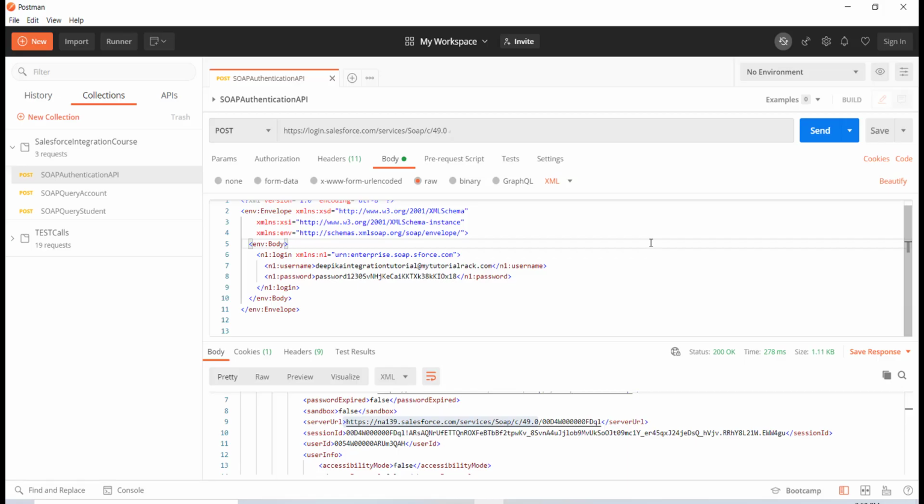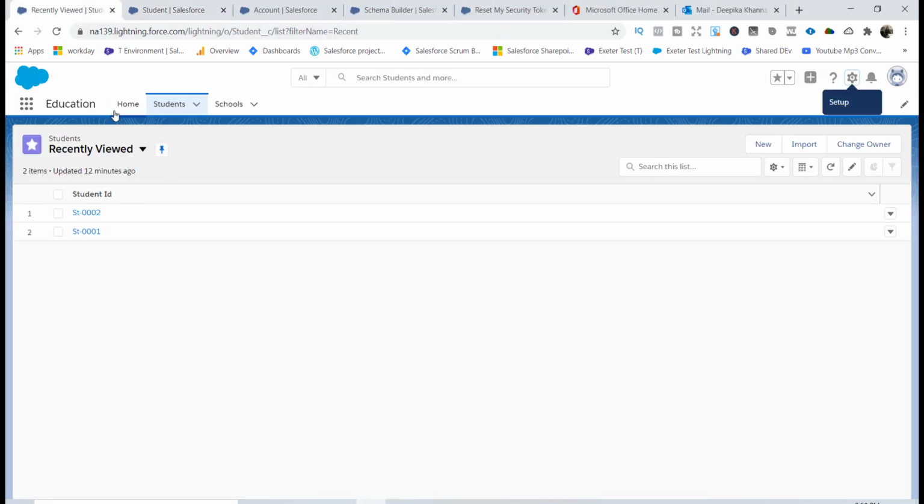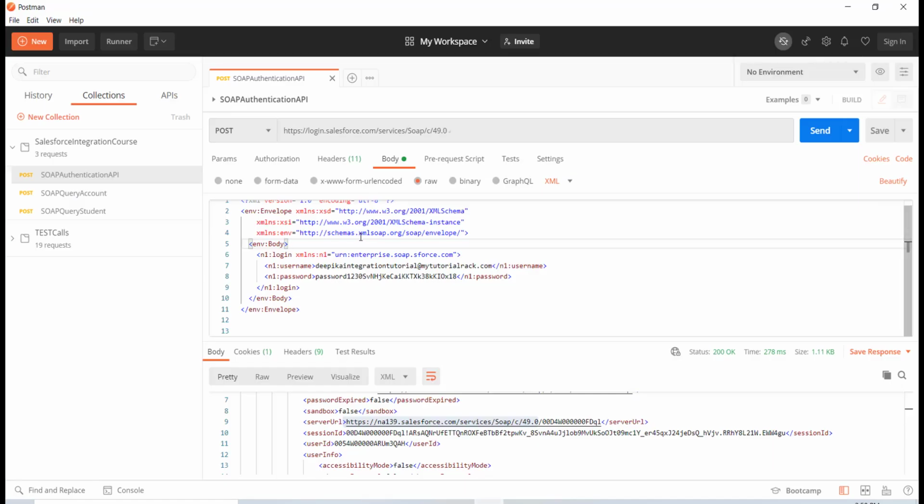Hello guys, welcome back. In this tutorial, we are going to see how to insert new student records into Salesforce. Currently inside of our Salesforce, we have two student records, Student 1 and Student 2. Now what we're going to do is, from Postman, insert new student records.